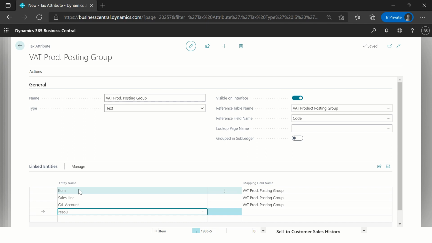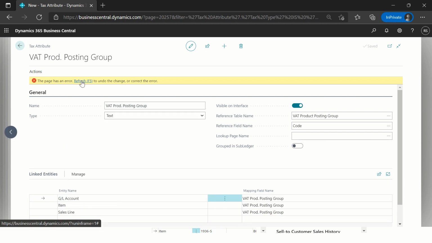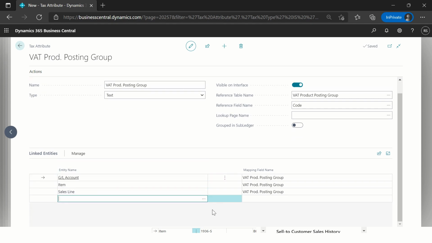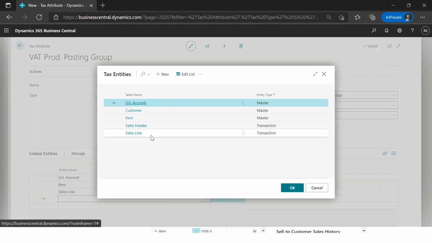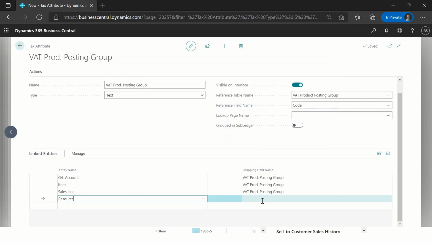You might have to do it on resources. What did I do wrong? Not able to type resource here. Oh, you see, I have not selected resources on tax entities, hence it's not allowing me to put it here. So resource is also master. I'm going to put it here and then add product posting row.